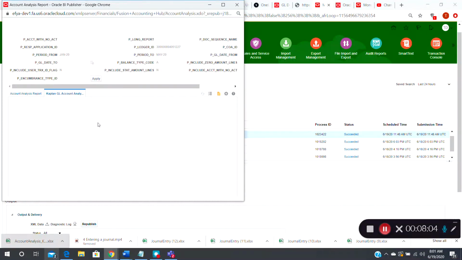And then there's going to be two tabs. The first one is the canned report, and the other one is the one that we modified for Kaplan. So you want to make sure you're looking at the one that says Kaplan GL account analysis. This is the one that is defaulted, so it should always be defaulted to that one. And then what you want to do now is click on this little wheel and export it to Excel.